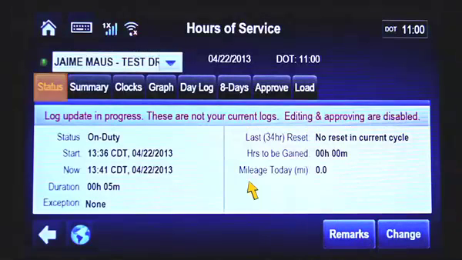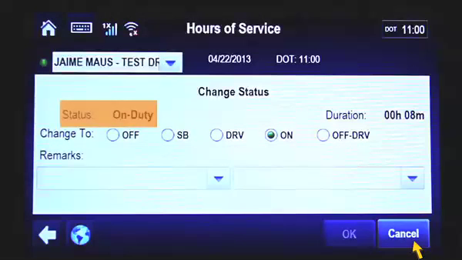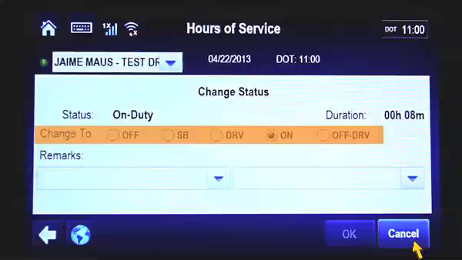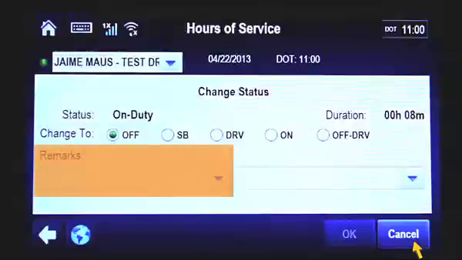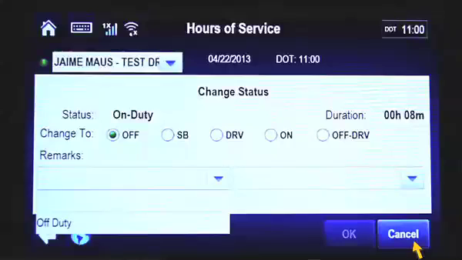To change your duty status, tap on the Status tab. Then tap the Change button at the bottom of the screen. From this screen, you can change your duty status and include a note explaining the reason for the change. The Status field indicates your current duty status. The Duration field shows the length of time you've spent on the current duty status. The Change To field lists each duty status you can change to. Finally, the Note field allows you to enter a note to describe the duty status.